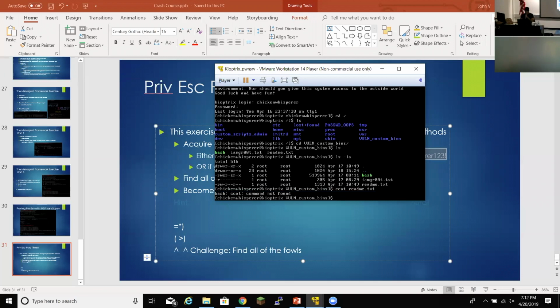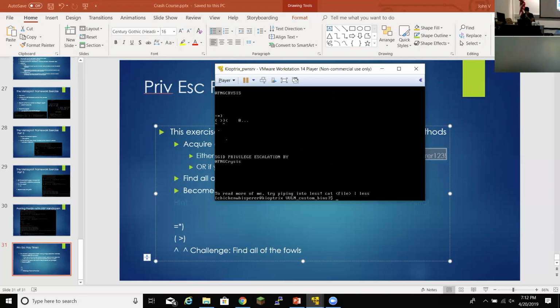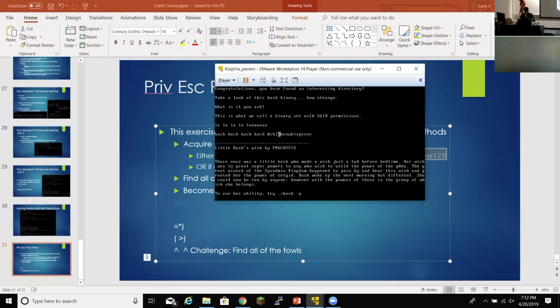This is just one example. Look at that, there's an adorable little cyber chicken there. You cat it, type it into less because we don't have a very tall screen. And it says basically, to use this thing's ability, you specify bash -p, and when it executes, it's basically going to launch a new bash as root.